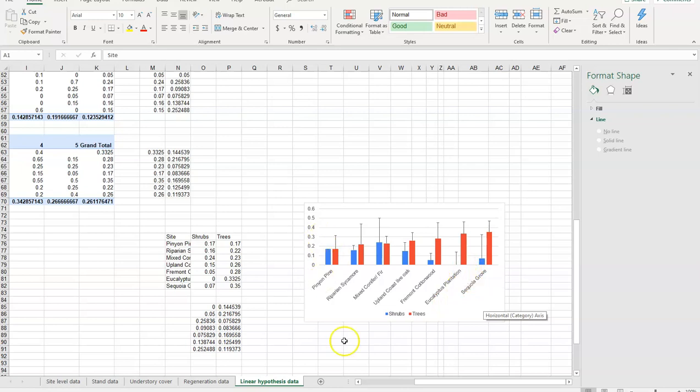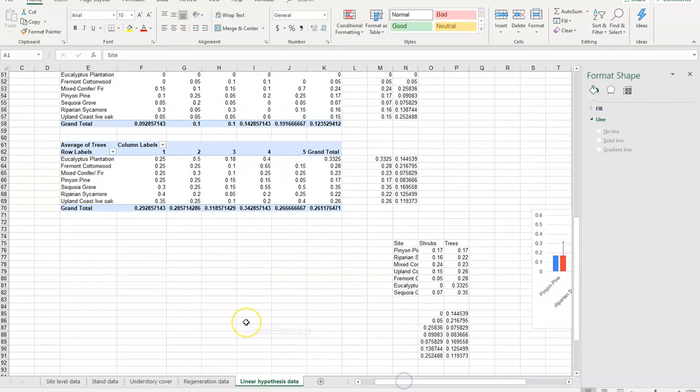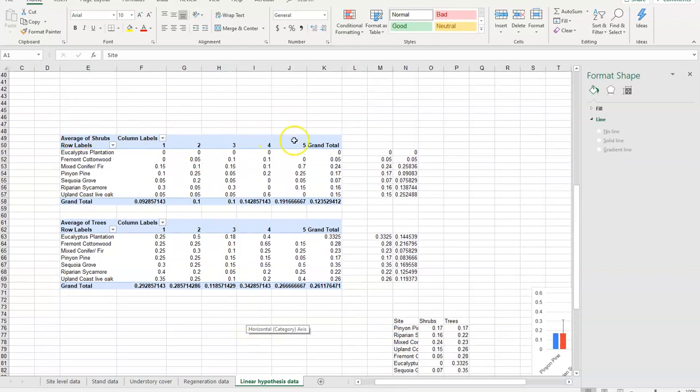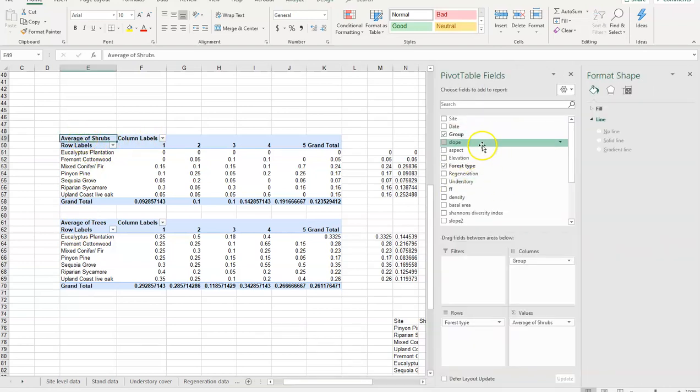All right, so here's what I've done. I've made a series of pivot tables, excuse me, that summarize each of these cover classes. Now, the best way to make pivot tables in this case is to go through individual class by individual class, individual strata by individual strata. So I've got a pivot table here for shrubs, and I've got one for trees. Here's a little bit of information about it.